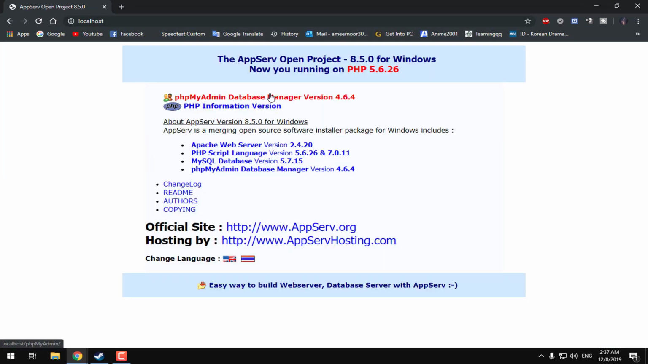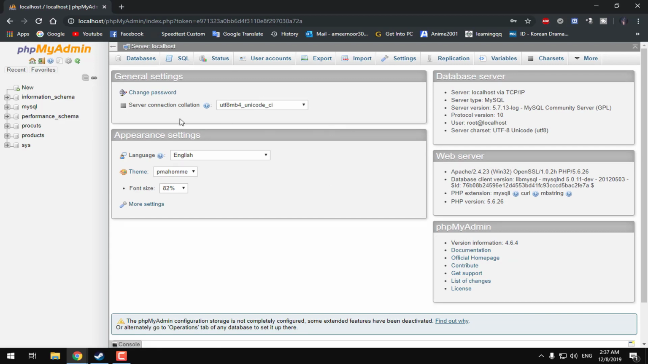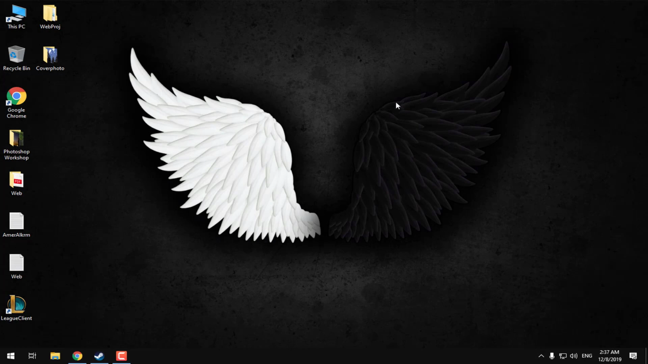Yeah, here it is. Now let's test the database root and the password that you have inserted, which is root. And this is it. So you have now successfully installed the Apache server.